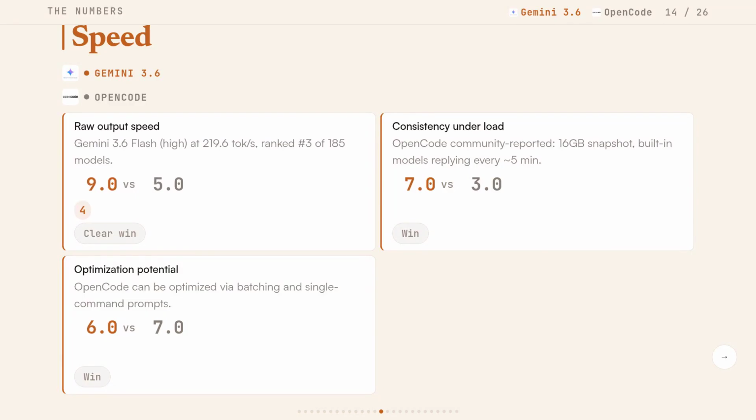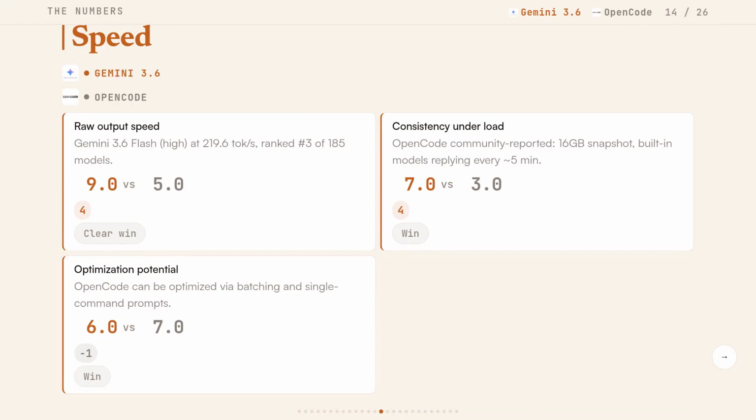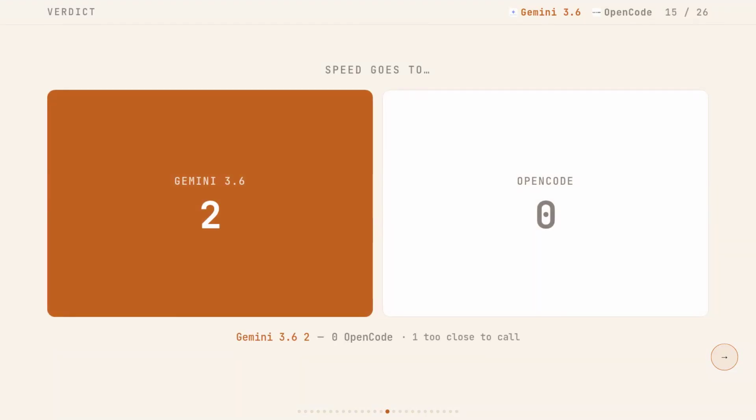OpenCode speed is whatever model you're running through it on whatever hardware you've got, so there's no fixed figure. And community reports show it can get really slow with large context snapshots. One case had a 16 gigabyte snapshot file, with replies taking 5 minutes. Take that with a grain of salt since it's community reported, but it's worth knowing going in. Speed goes to Gemini 3.6.